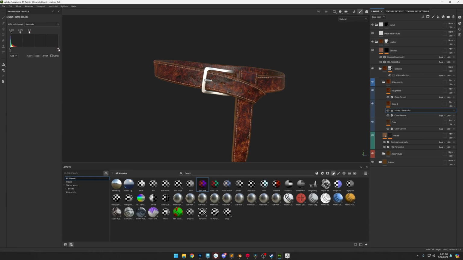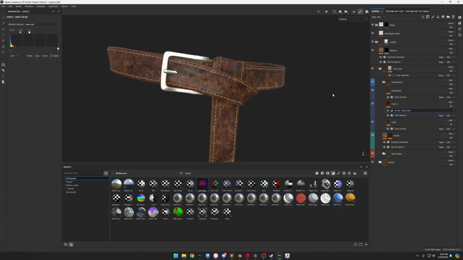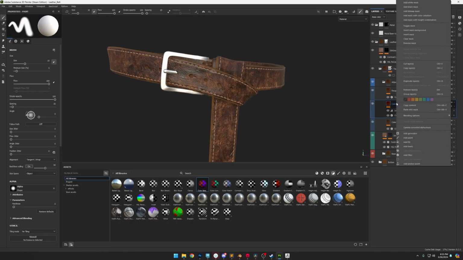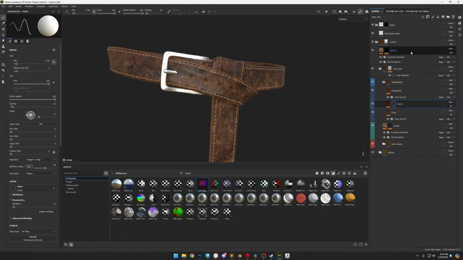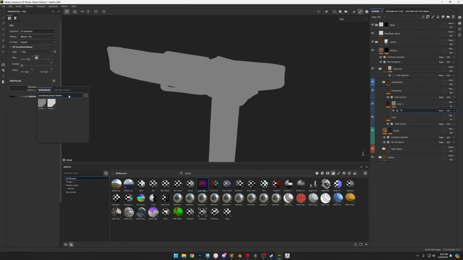I'm gonna go with something very extreme for now. Then maybe we can tone this down and see how that starts to look. It's very subtle. I think that's nice. But now we want to add a little bit of variation. So we can add a black mask, the fill. Now we can do a cloud.